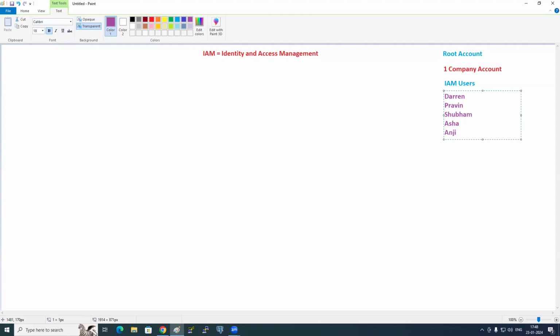So assume that I took these. Assume that I have created these IAM users in my account. What are these users called? IAM users. So I create users called Darren, Praveen, Shubham, Asha, Anji in my account. They will be logging into my account, correct? All these users will be logging into my account. And what kind of permissions do I need to give to these users? I can give permissions.